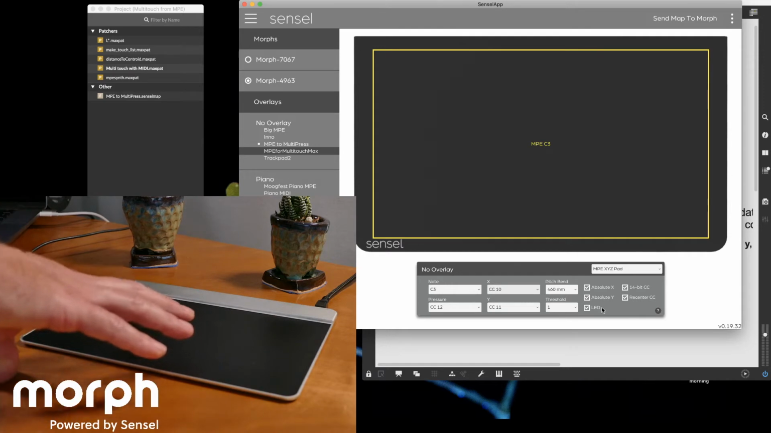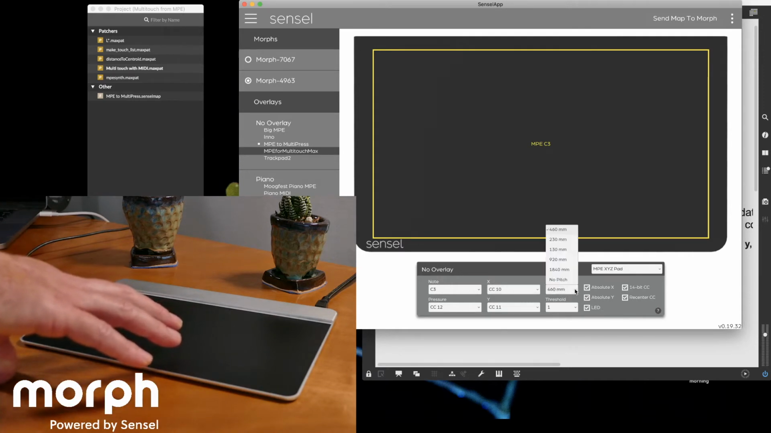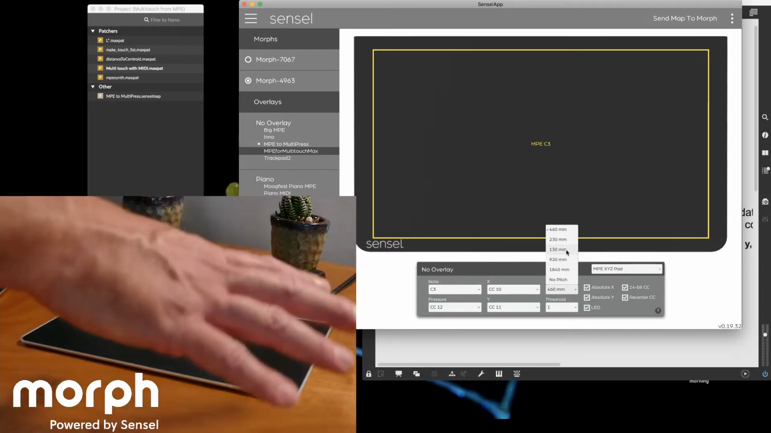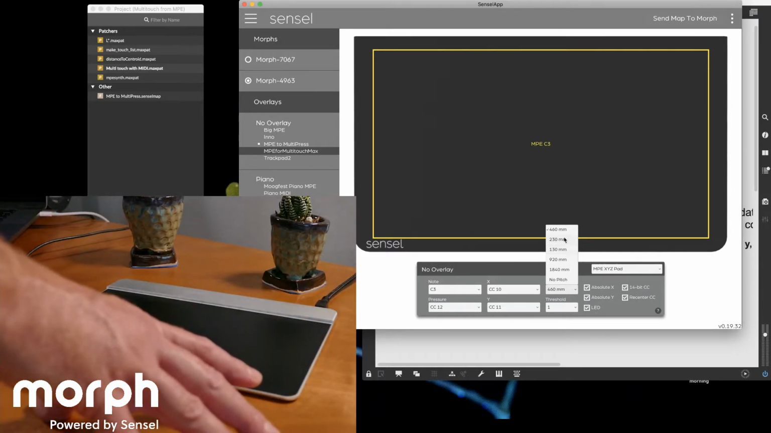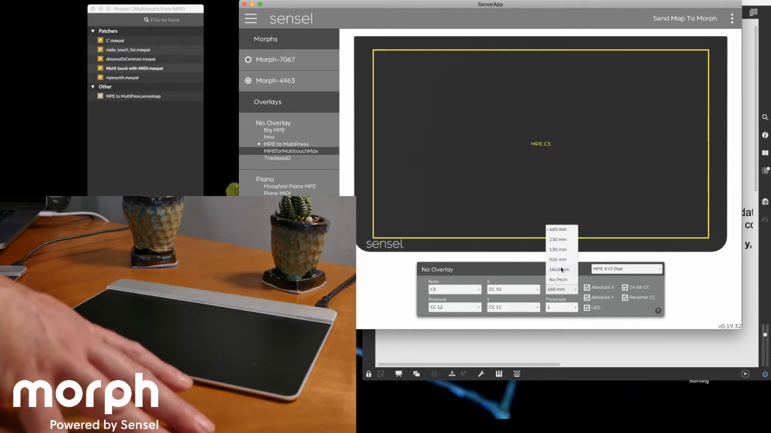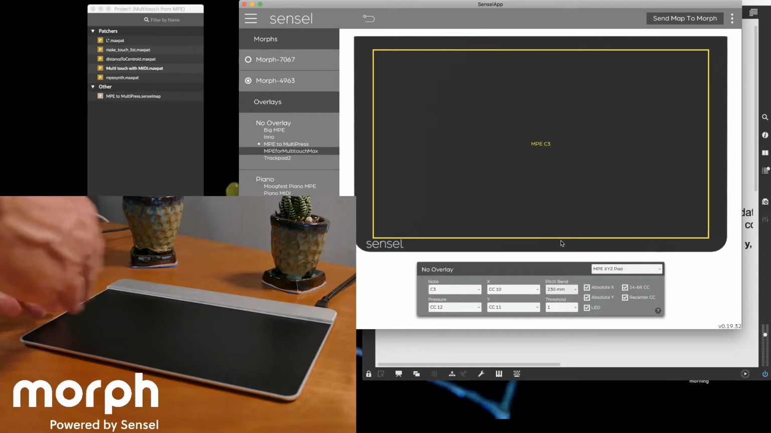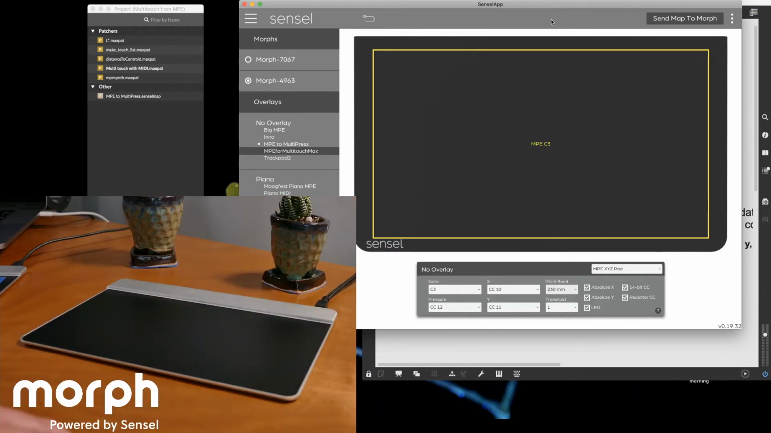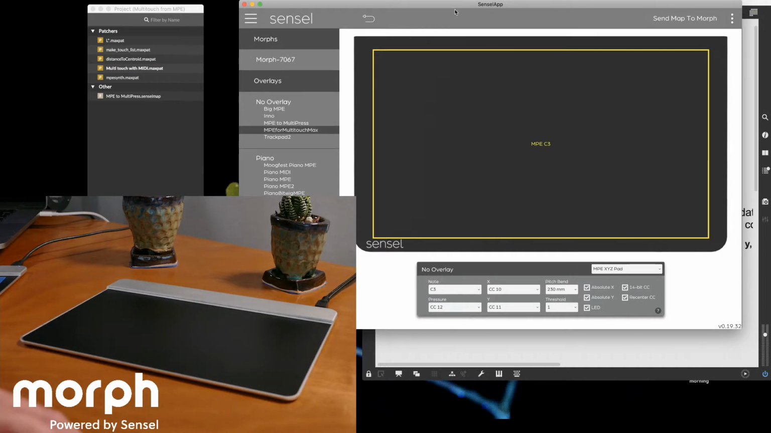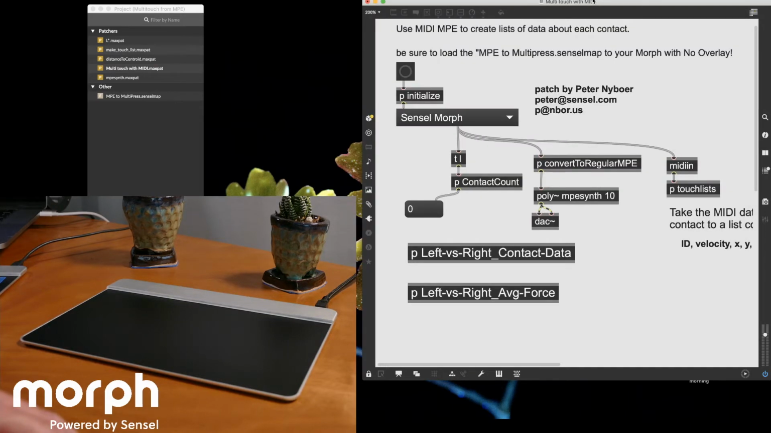So we get a higher resolution than we normally get. It's a little bit different from MPE in that regard. And then the pitch bend, you can refine that. You can make it super sensitive so it would pitch bend a lot by putting that at 130. I do the 460, so it's a graceful thing. Let's try 230, and so that's one octave for the full width. And I'm going to go ahead and send that modification and quit here. Now that we have done as our patch instructed to load the MPE multipress Sensel map, let's take a look at what we're doing.